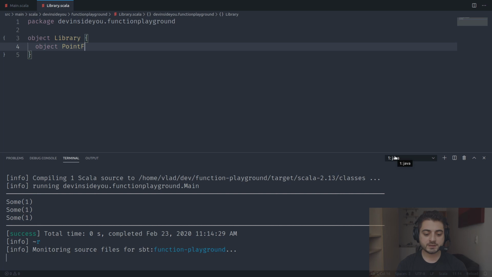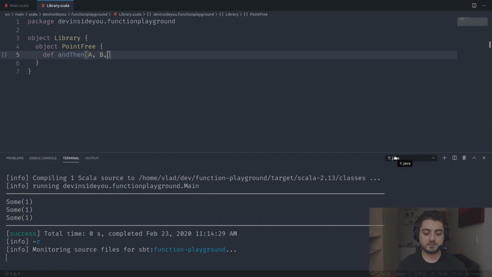Okay, so we're going to have andThen. It's going to have A, B, C. It's going to take a function that goes from A to B, and a function that goes from B to C, and it's going to produce a function that goes from A to C. Okay, how are we going to do this?